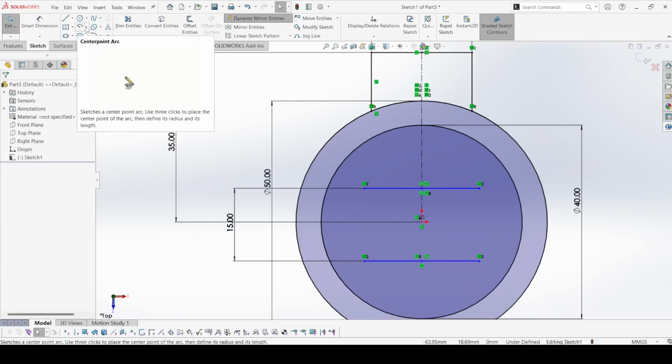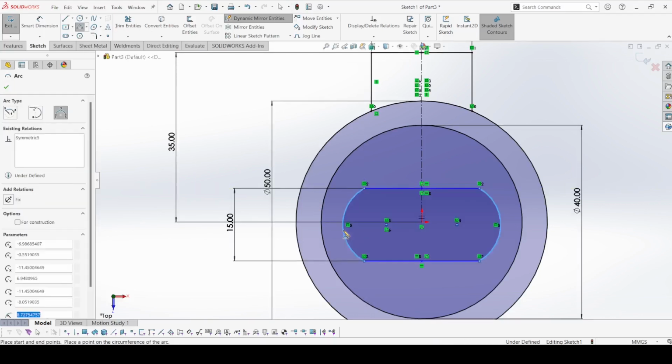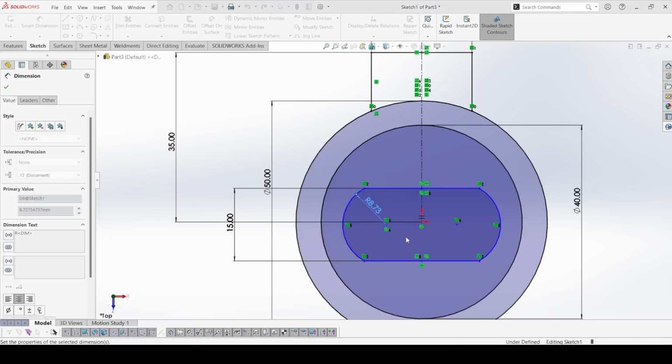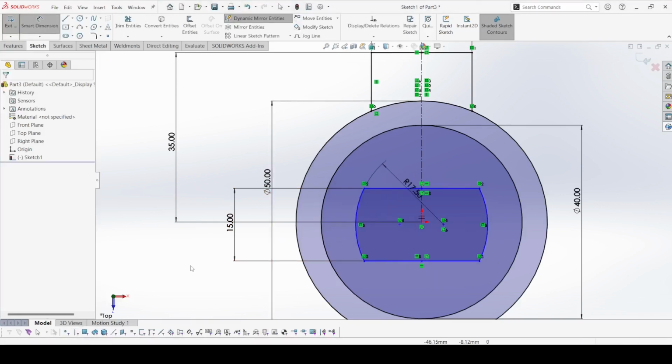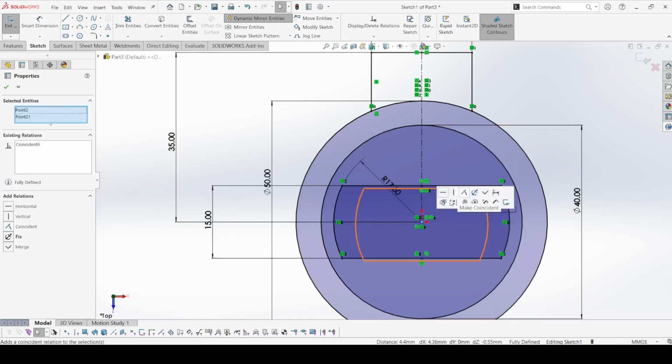And now select 3-point arc and draw one 3-point arc here. The radius of this arc is 17.5. Select this point and this point and make them coincident.